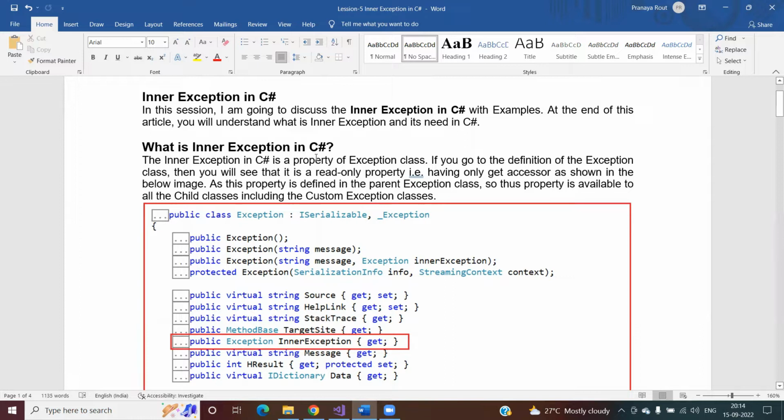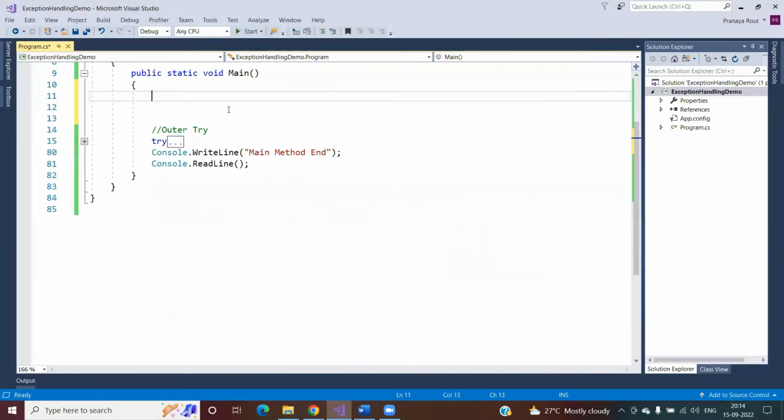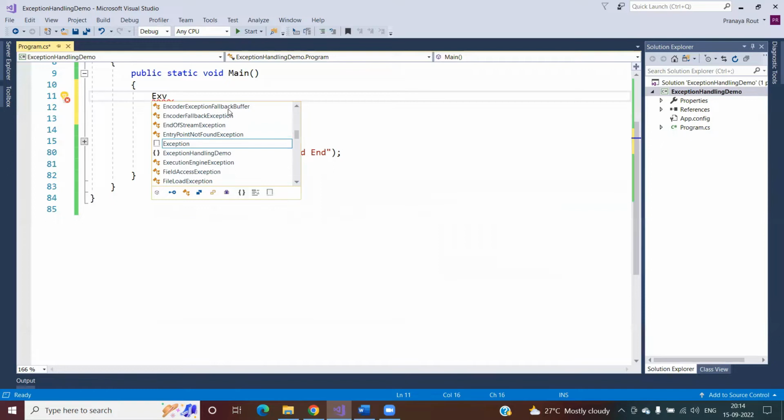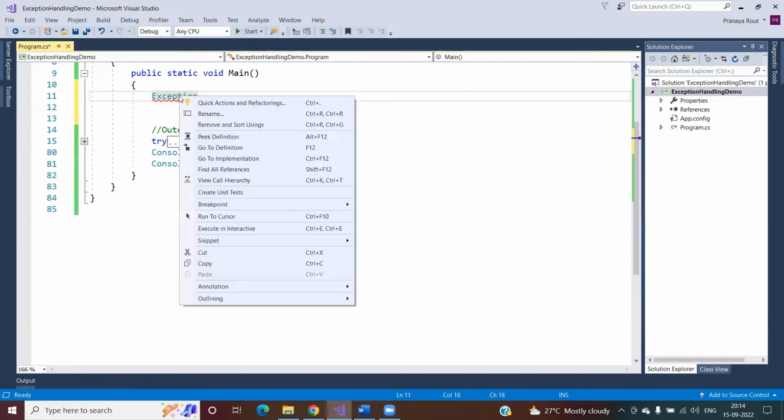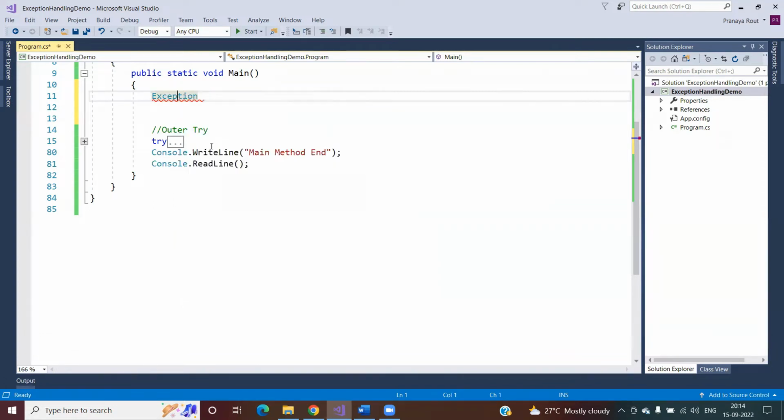First of all, we need to understand what an inner exception is. See, inner exception is actually a property of the Exception class. If you go to the definition of the Exception class, you will see that this is a property. Let me go to the definition. How can you go to the definition? Right-click on the class and select Go to Definition.